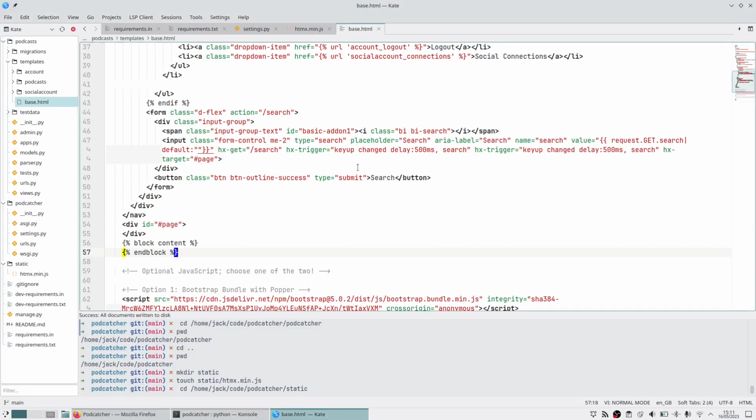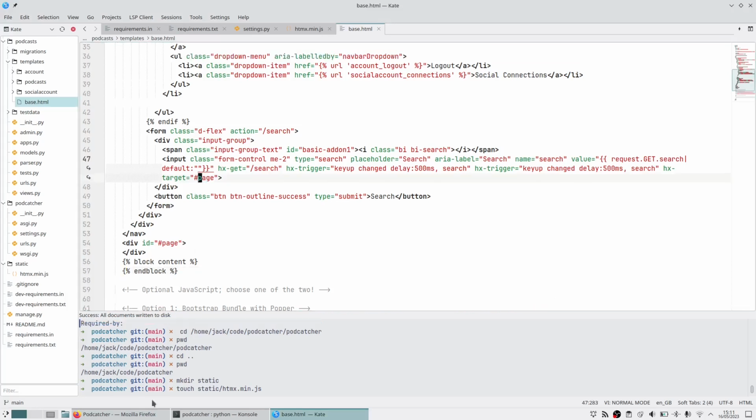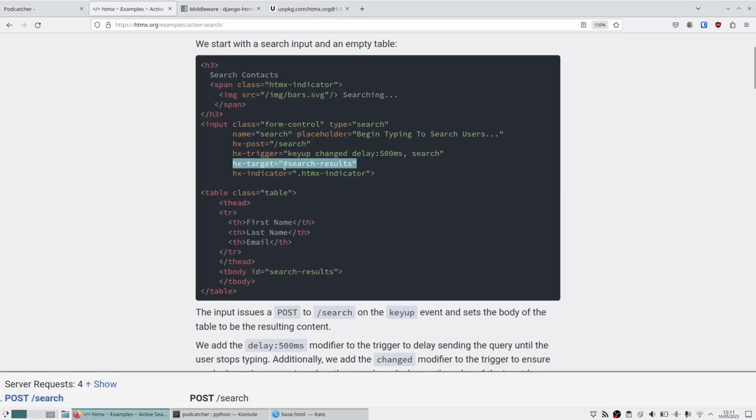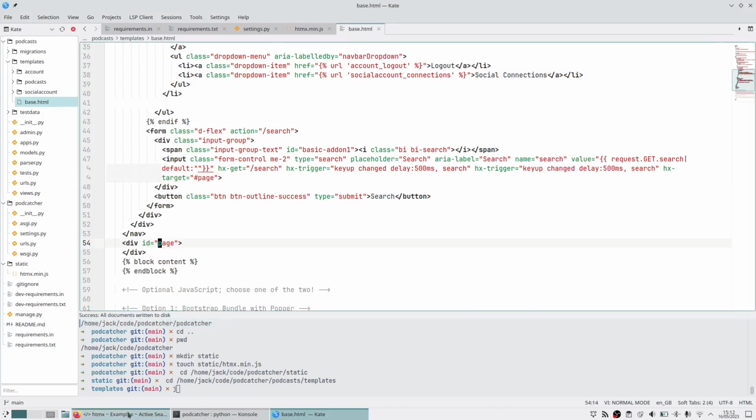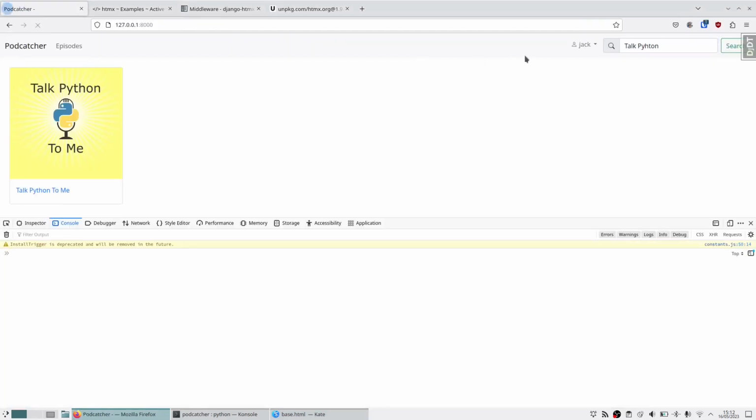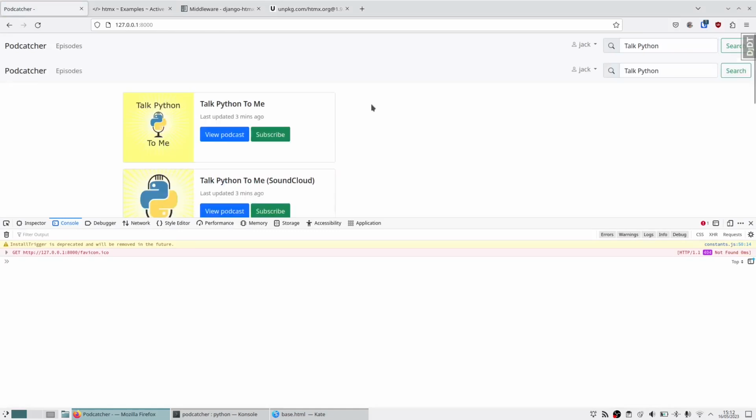HTML target error. Why is that? Do I have to have the hash here? Let's look at this example. Search results. Oh, of course. Yeah, I need to get rid of you. So let's refresh the page again and just try talk Python.